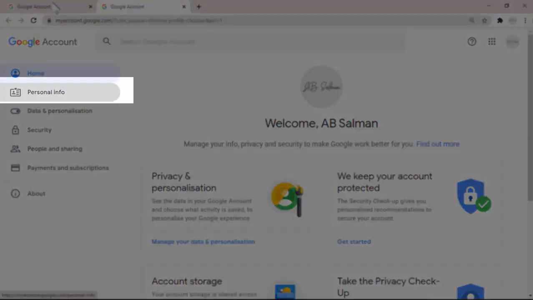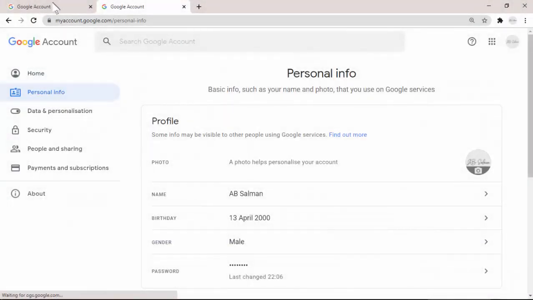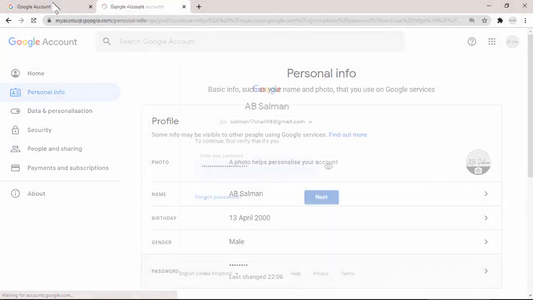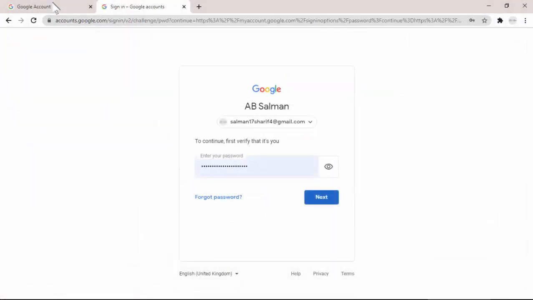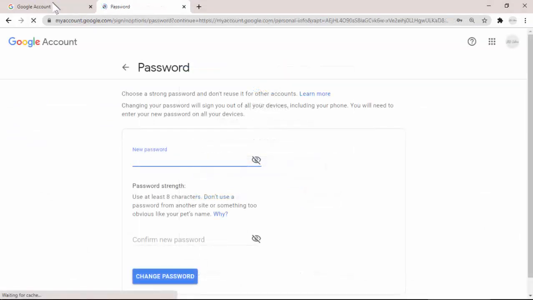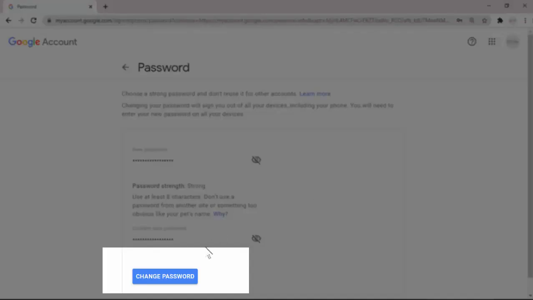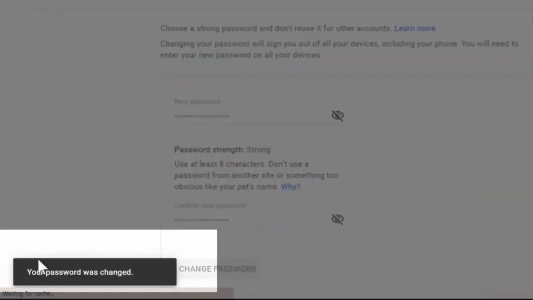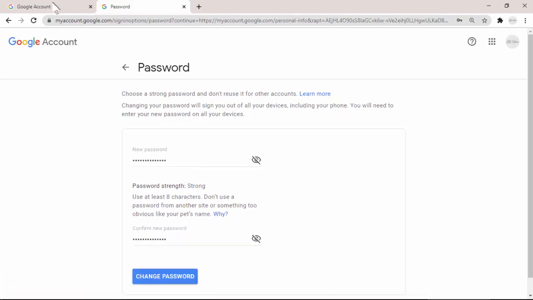So now go to personal info and go to password from here. Put your password again and go to next. And now just type your new password. And don't forget to make your password strong for your security and just go to change password. So now if you see, our password has been changed. So this is the tutorial.